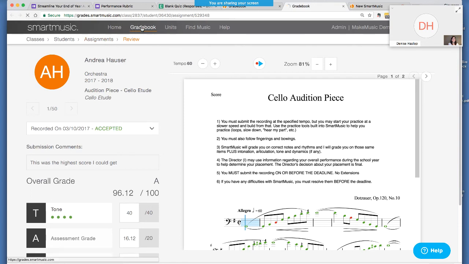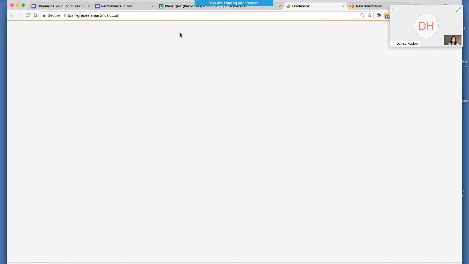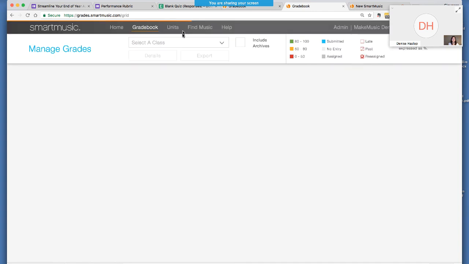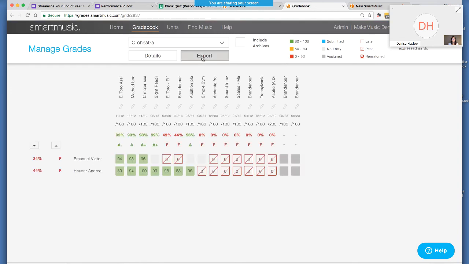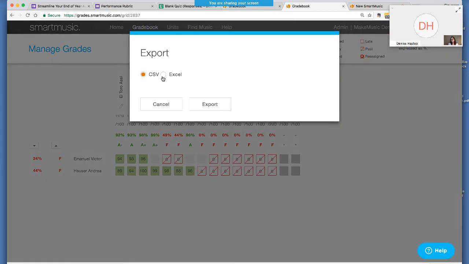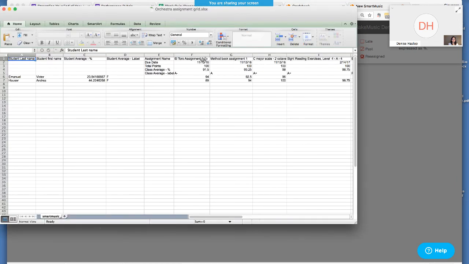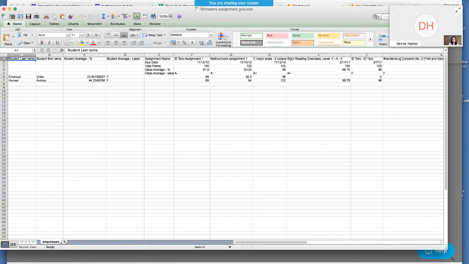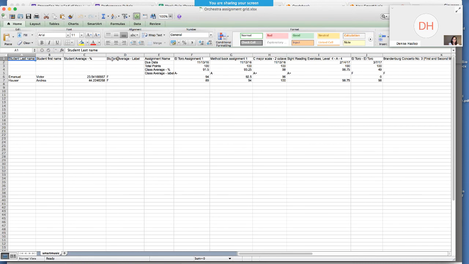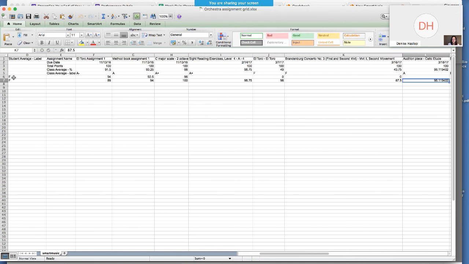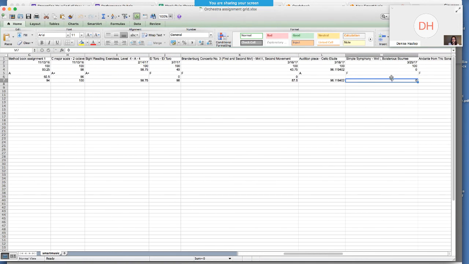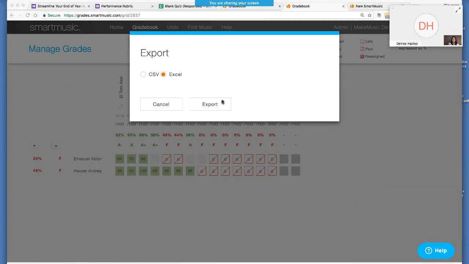So we can take all the grades and export them into either an Excel or a CSV file. So if I say Excel and I click export, here's my file down here. And when you manipulate it a little bit to change things, I have 2 students, and then here are the assignments. So the audition piece would have been down here. Here's 96 points. You can take all of that data and then sort it.